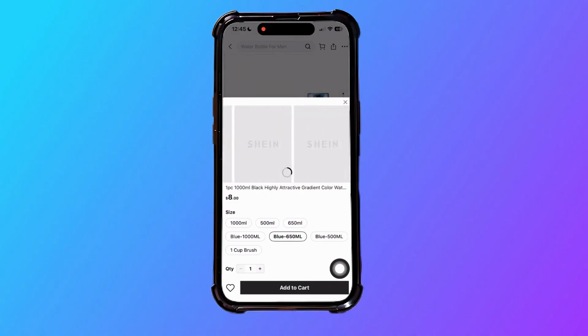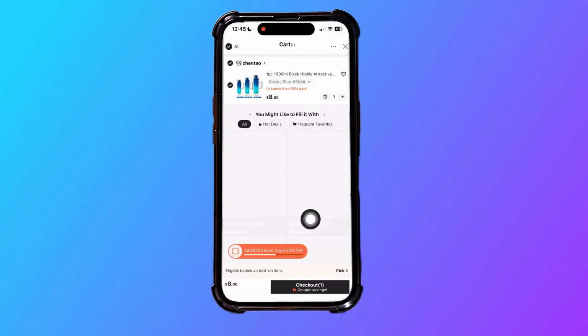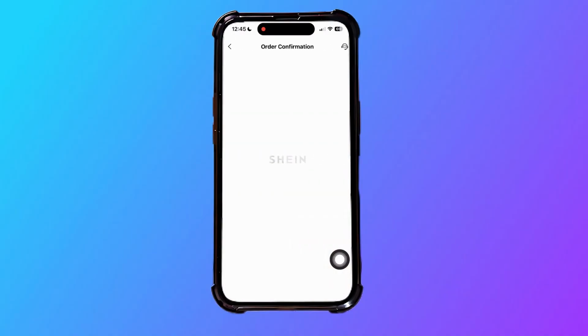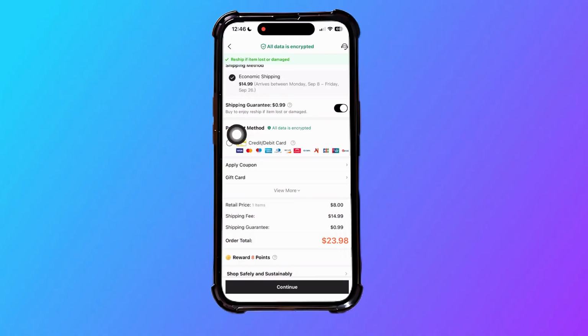Here, select the relevant size or variant and tap on Add to Cart, then tap on the cart icon on the top. Once you're here, tap on Checkout on the bottom. You will then be taken to the order confirmation page. Here, scroll down and you will get to see this section that says Payment Method.